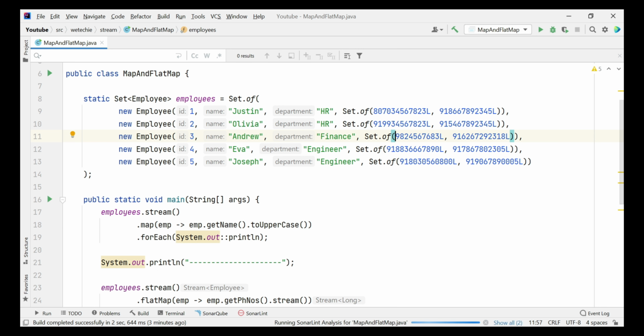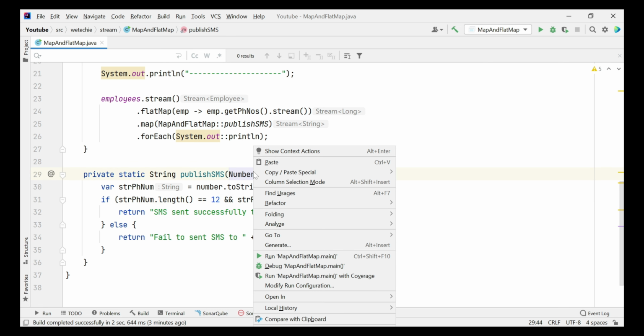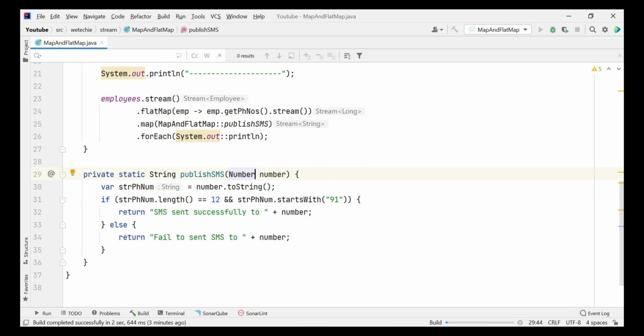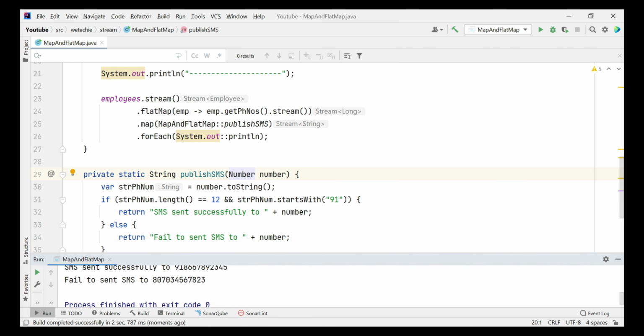Let me change a few of the input values so that we can check the final output, whether it is able to identify if it is an Indian number or if it is outside of Indian numbers. Now let's print this out. So whatever phone number we are sending, for that we are creating a report with this caption: SMS sent successfully to the given number. And if it fails, then we are creating a caption that says failed to send SMS to this number.